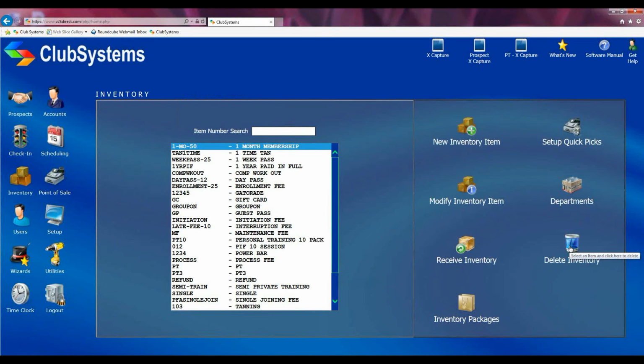And finally, our last icon in this section is deleting inventory. If there's a specific item on this list that you're no longer selling and would like to remove it completely from inventory and from the point of sale, you would locate the item on your list and click Delete Inventory to remove it. That concludes our review on inventory.